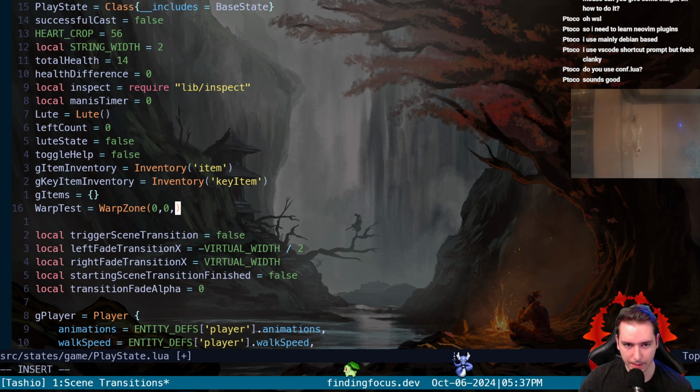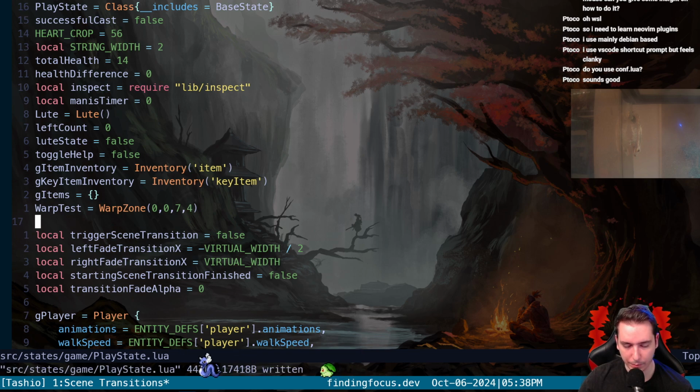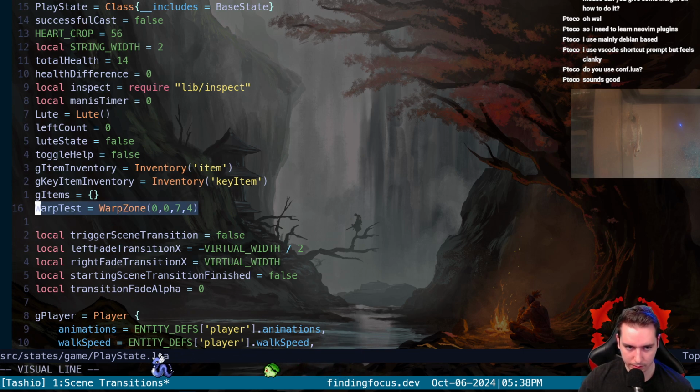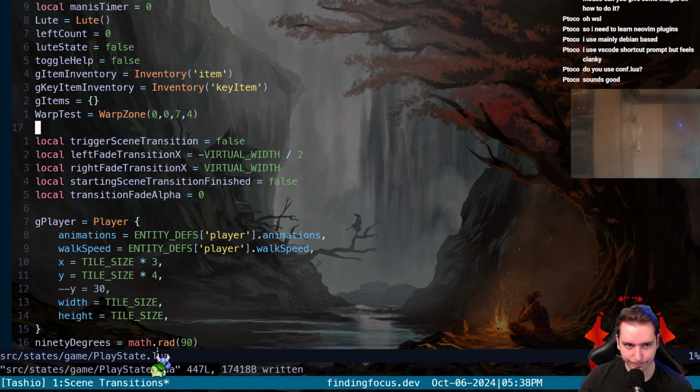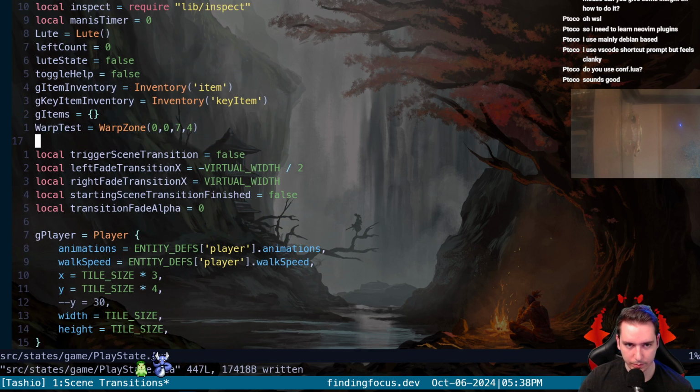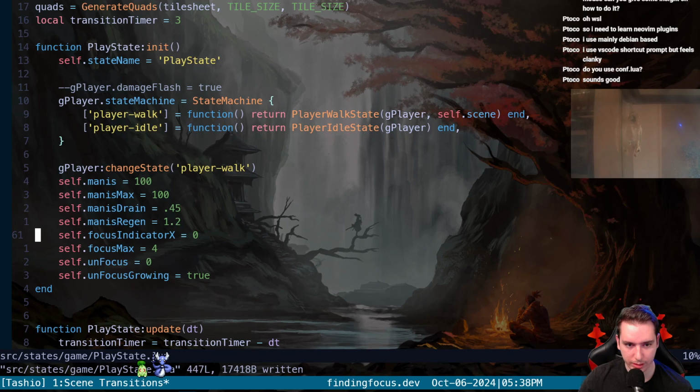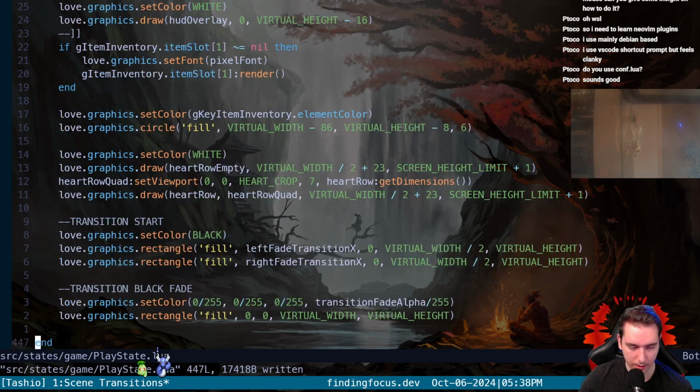0, 0, and then it takes a warp row and a warp column, which we can put for now. We'll say translate us to 7, 4. So it's not the gecko one, but the one right next to it. We don't have the trigger for the collision detection yet, but we're just trying to render it right now.